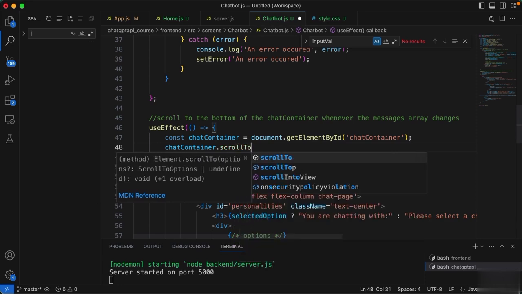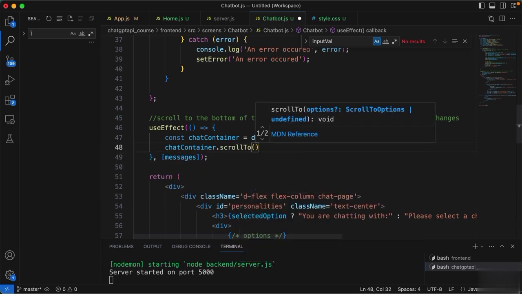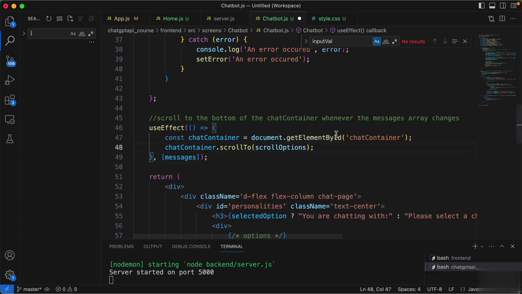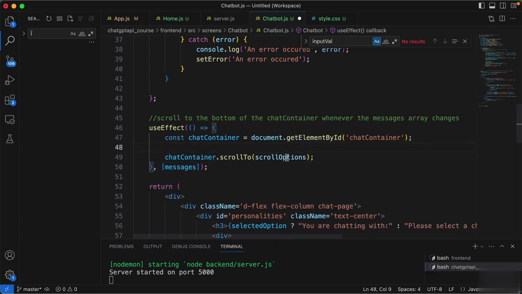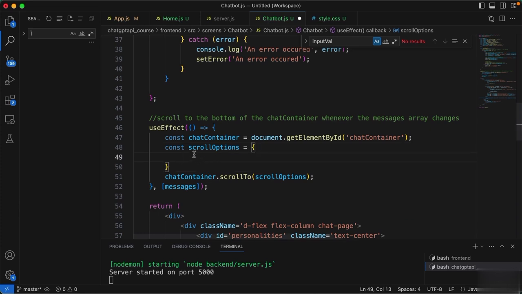To build the scroll action, I'm going to access chatContainer, then apply the method scrollTo. This method will take some options, which I'm going to call scrollOptions. And I'm going to need to define the scrollOptions before calling that method. So constant scrollOptions, that's going to be an object, and we're going to place all the options of the scrolling behavior right here.